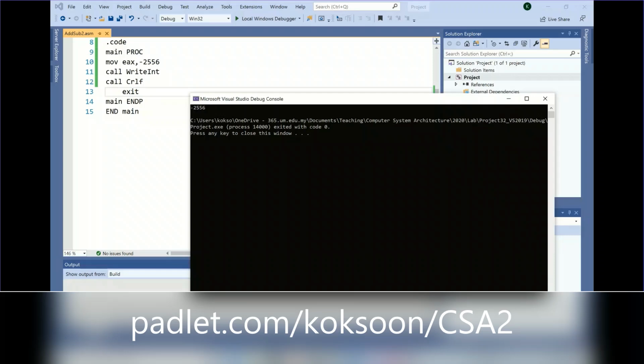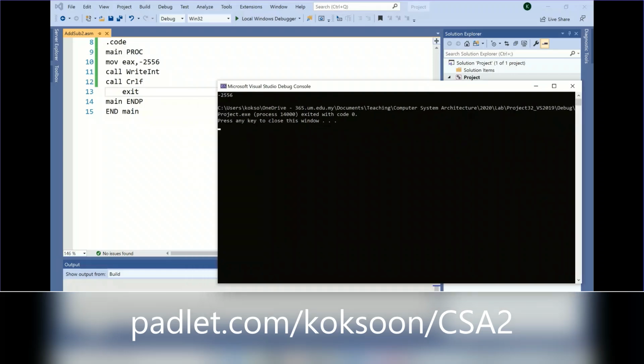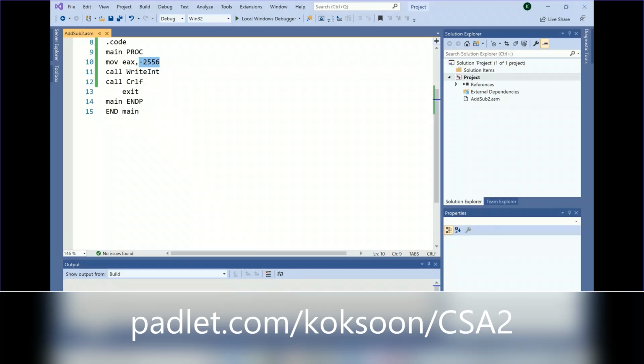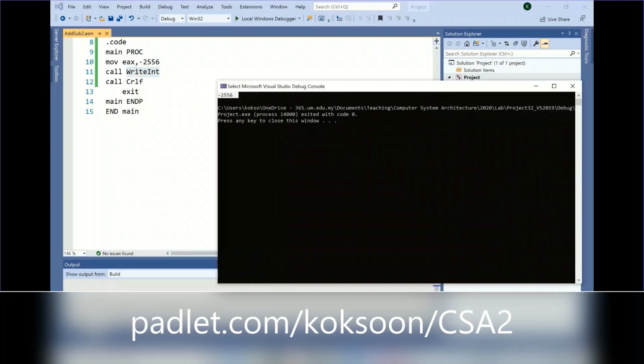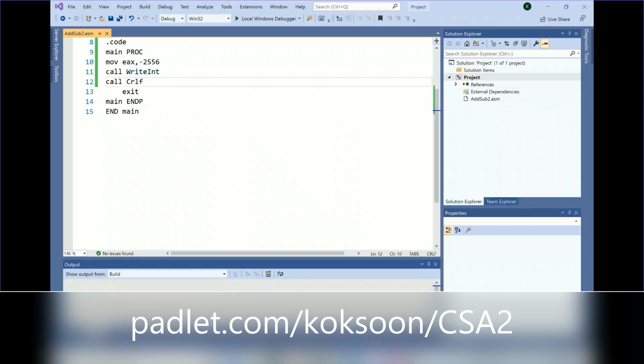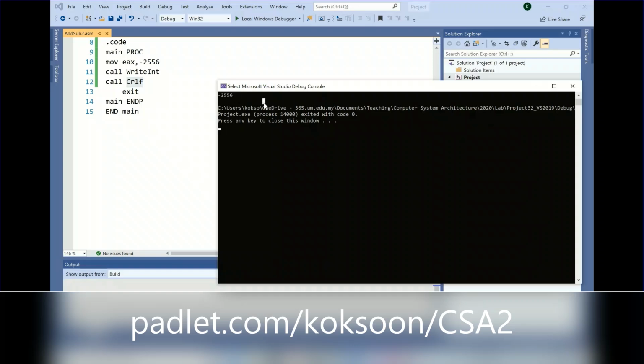So this is a window. You can put in the value you want to display. So let's say I want to display -25556. I can use WriteInt to display the value. I just need to key it into the EAX. Then it will write out the value if I call WriteInt. The call Crlf is basically to give a new line after your display.